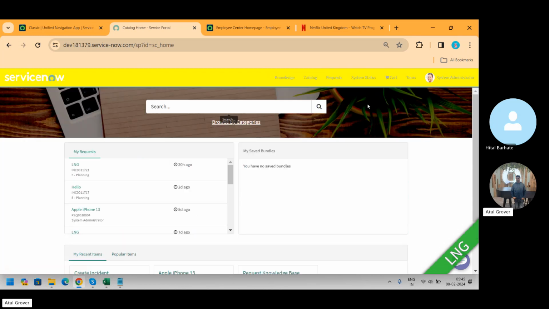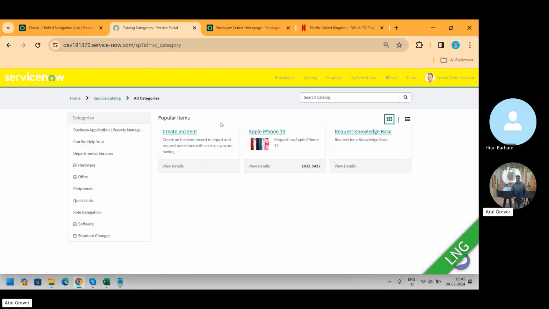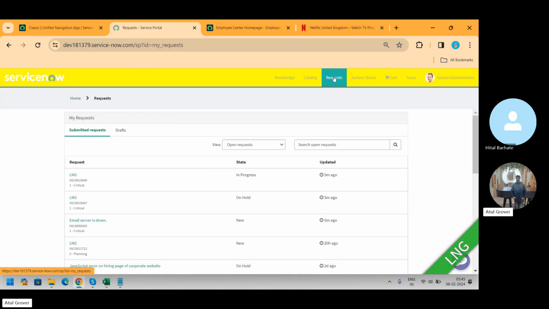These are the catalogs. I click on this. These are my catalogs: incident, iPhone, request, knowledge base, all these things. If I want to see my requests, what I ordered already and what the status of those is, we can go and see here.